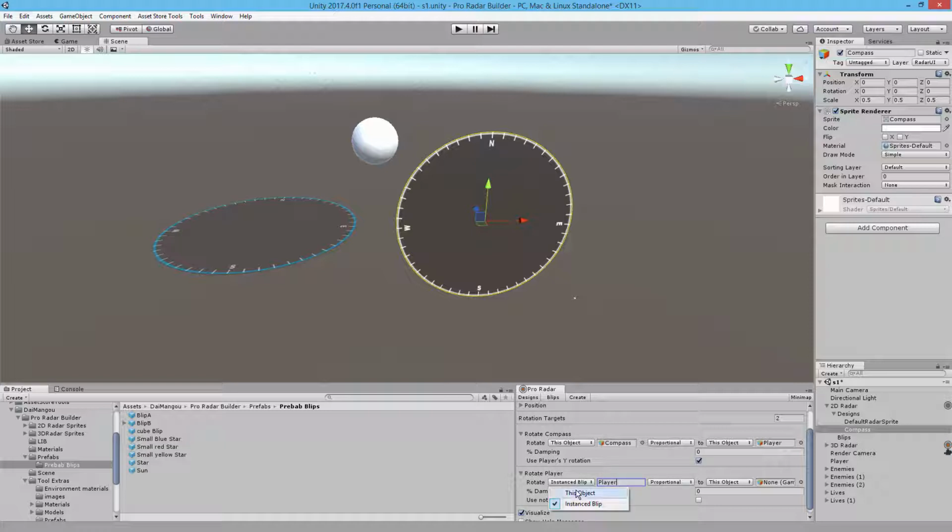And quick to note, if you already have an object here and you're using instance blip, then you need to make sure that this is empty, otherwise it will fall back to using this instead. So when you use instance blip, what it does, it searches your blips for the particular blip you want to use, and it will fetch that blip and use it. So we'll rotate the player blip to center blip proportional to this object, and we're just gonna grab the player and drag the player in, and let's use its Y rotation.